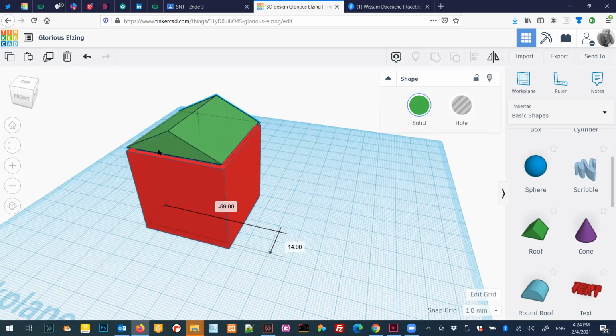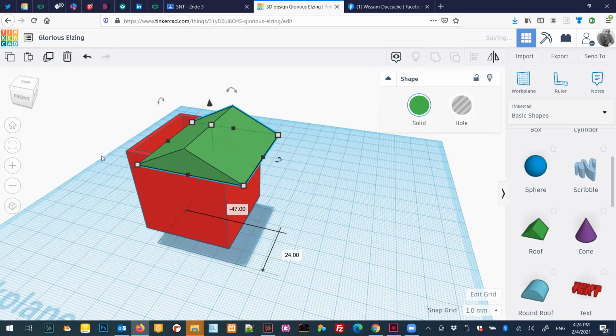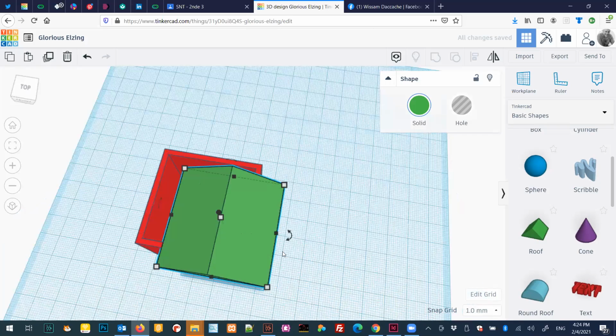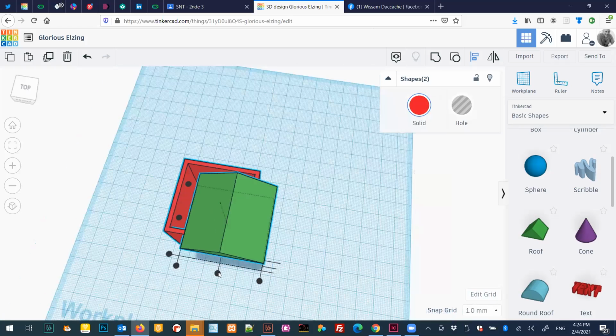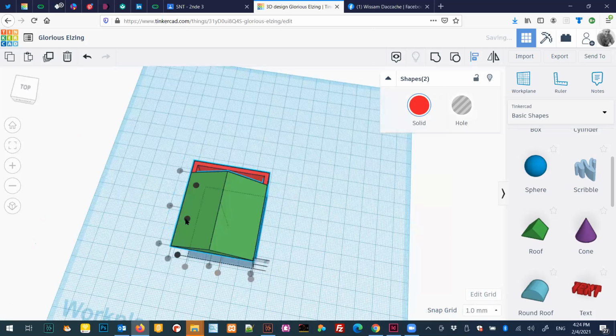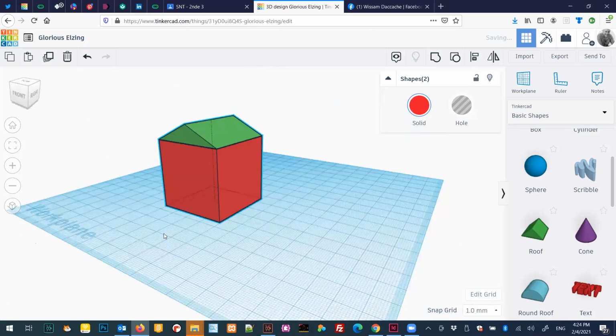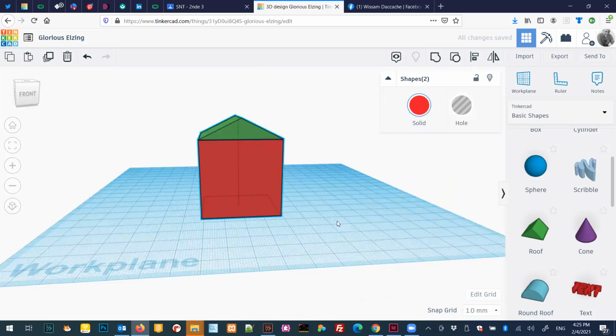Now the rooftop is on the wall. I can align it manually, or even I will show you how to align it automatically. I will select the two objects. I will click on align, and here you will have what we call the align points. So I will click on this point and this point, and now the rooftop and the box or the walls are 100% aligned.